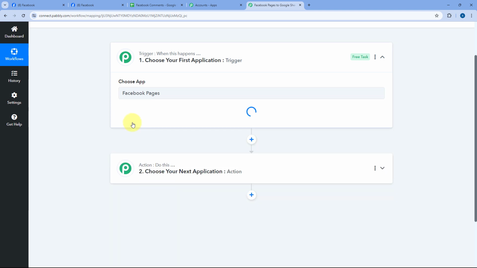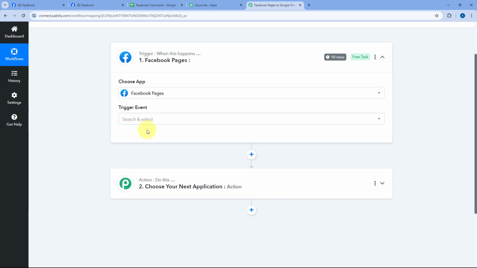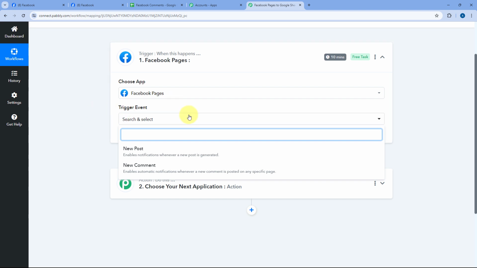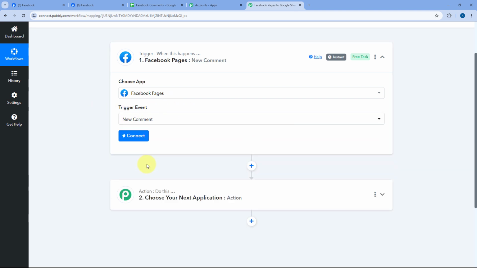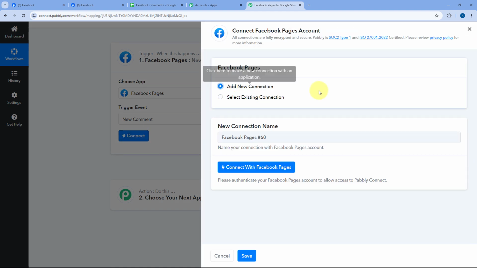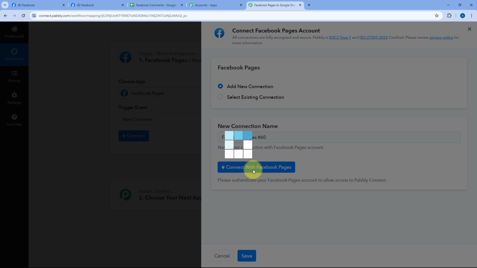Just select it. After selecting Facebook pages, here in trigger event from the drop down, select the trigger event as new comment. Then just click on connect and select add new connection. Now here we have to connect our Facebook pages account with Pabbly Connect. And to make this connection, click on this connect with Facebook pages button.